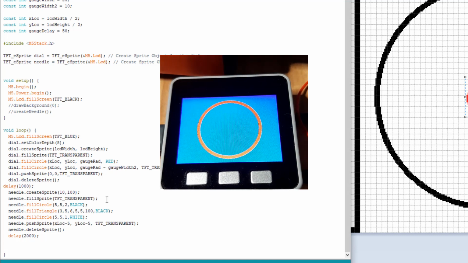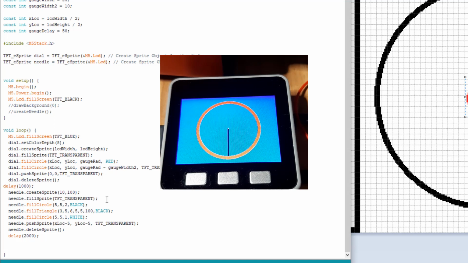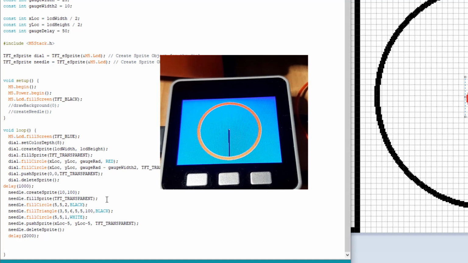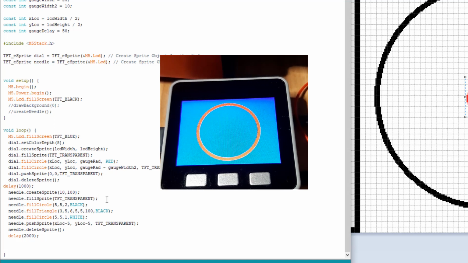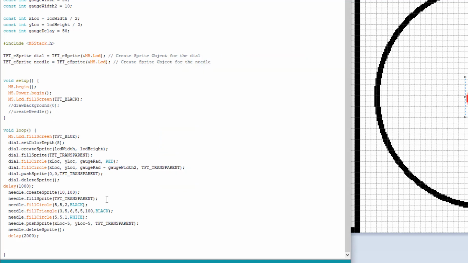We've created the red circle and then we've created the black needle which displays in the center of the gauge. It does slightly overlap the red circle, which is exactly what we want. There is a little bit of a flicker there that happens, partially because we've added those delays, but essentially what we have is we've got the basis for a gauge.